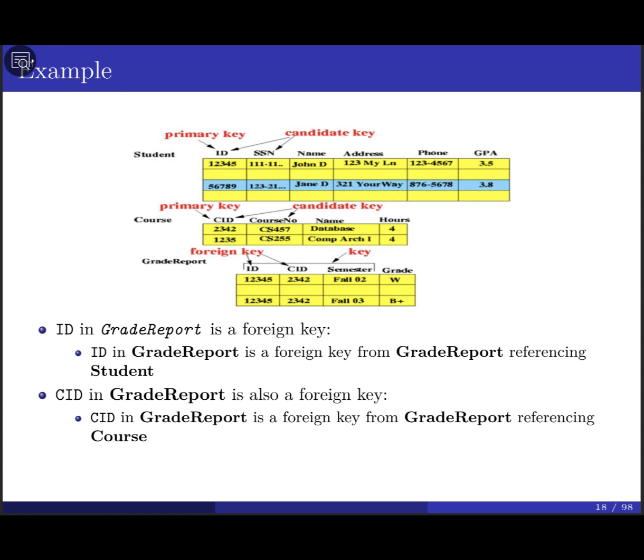Okay, let's have an example here. Assume we have a student relation, which contains information about the student: student ID, social security number, name, address, phone number, GPA. Do you have any problem with this relation? No, it's going to capture information about the student. What's the super key, or let's say what's the candidate key here? It's going to be either the ID or the social security number.